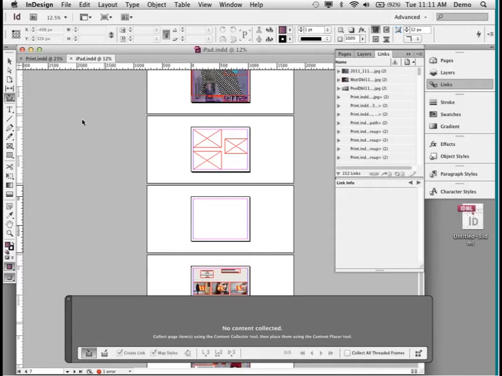Suppose I go over to my print document, and let me zoom in here a little bit. I want to take some of this content and share it with my other document. With the Content Collector tool, I can start clicking on pieces of content that I'd like to bring from document to document. It essentially puts them in this Content Collector panel, and you can see it right there. It then allows me to go to another document, another set of pages, whatever I have, and place that content there.